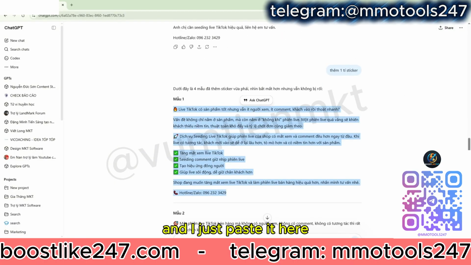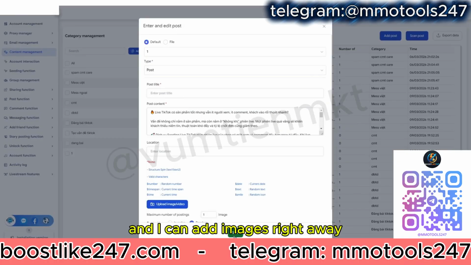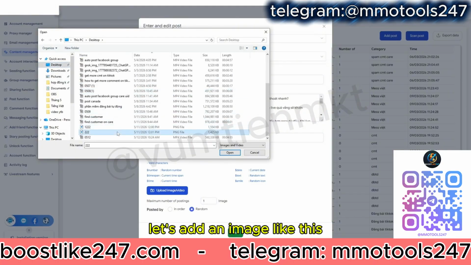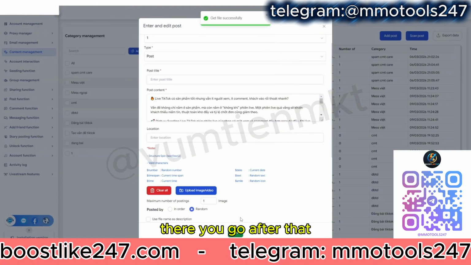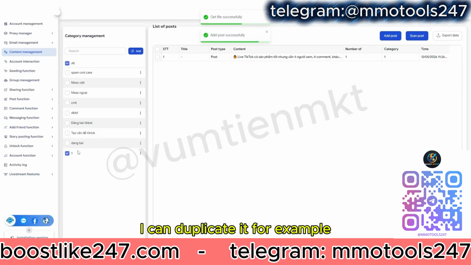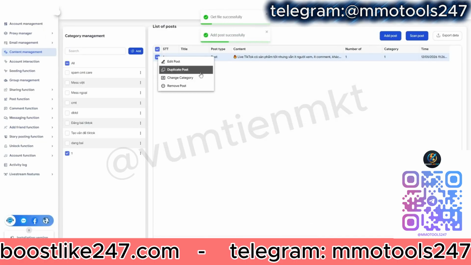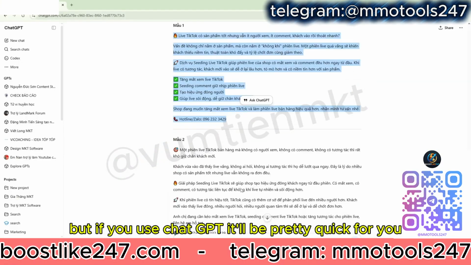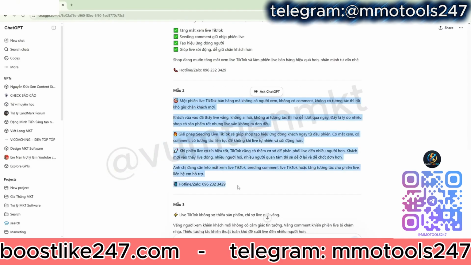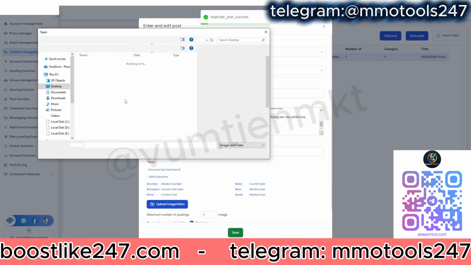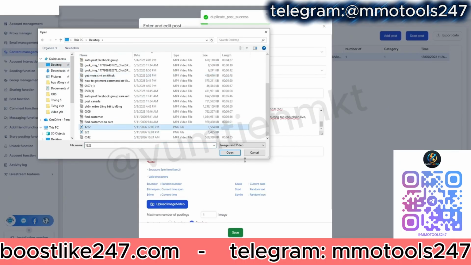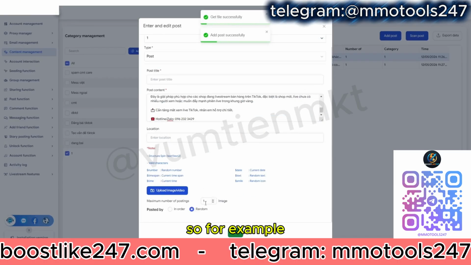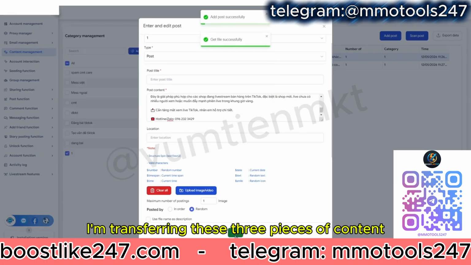There you go. And I just paste it here, and I can add images right away. Here, for example, let's add an image like this. There you go. After that, I can duplicate it, for example. Here, I'll add posts like this. This part is a bit manual, but if you use ChatGPT, it'll be pretty quick for you. So for example, I'm transferring these 3 pieces of content, right?